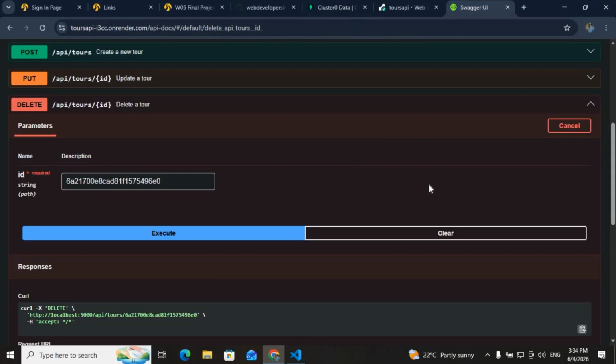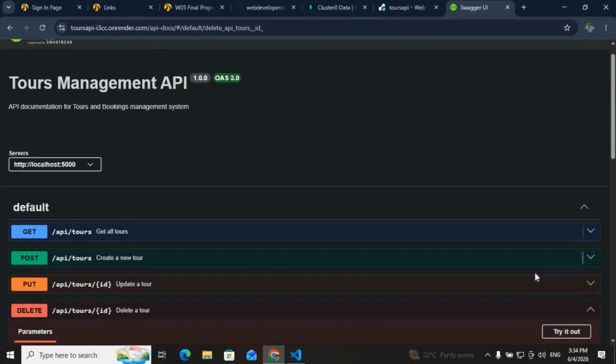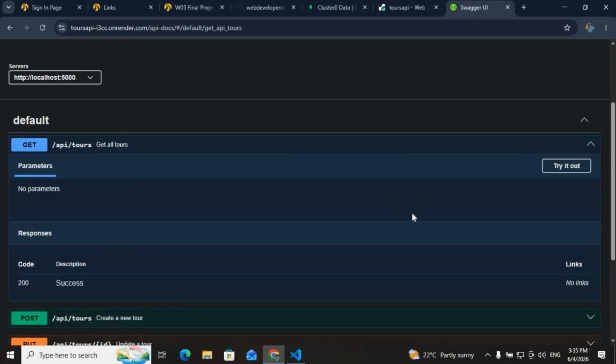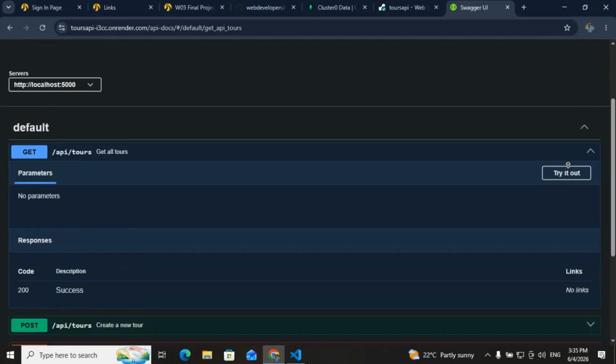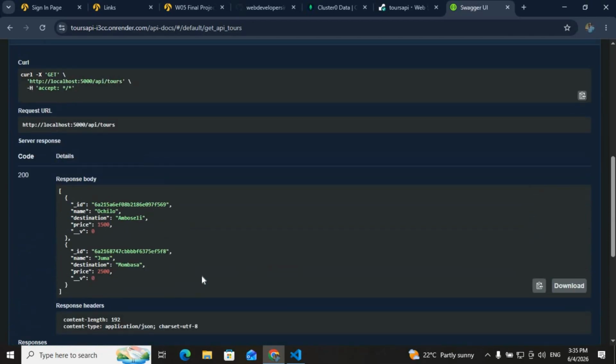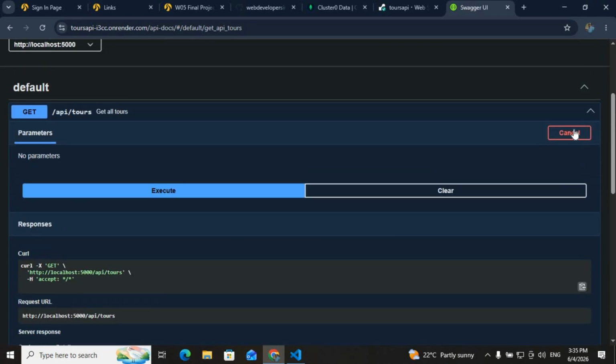So when we go back to our Swagger UI, that is our API, our app, likewise you are also able to see all the tours here. These are the tours that have remained in the database. Chilo and Juma are the ones, but remember Aura was deleted. So these are the tours that remained there.